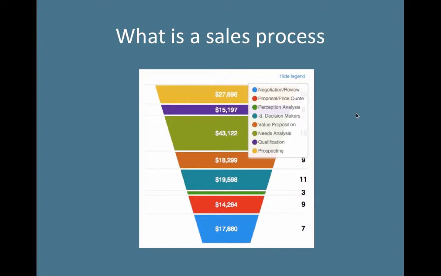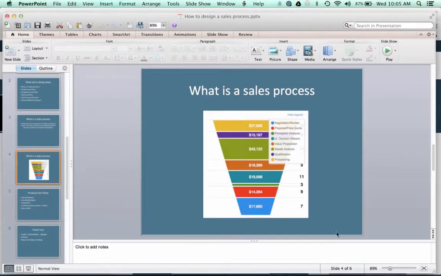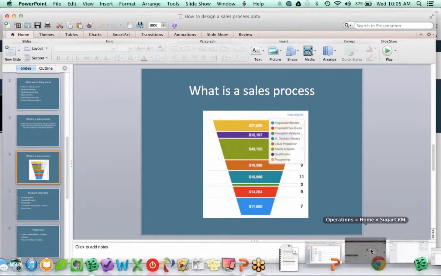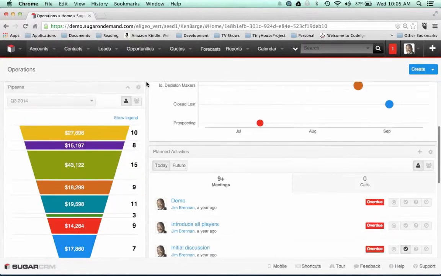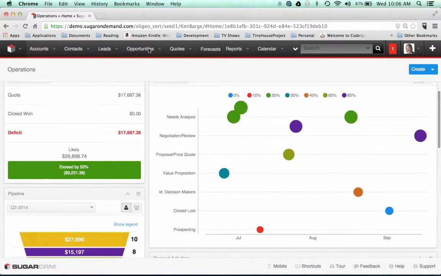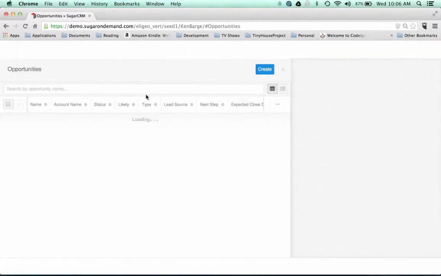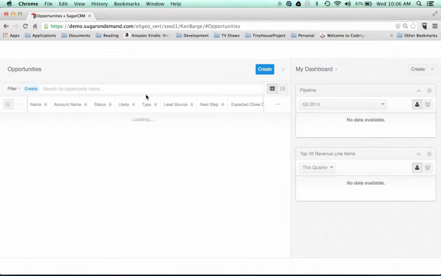This is just a screenshot from Sugar CRM of a sales process. I'm actually going to flip over to Sugar CRM just to give you guys an overview of the system itself. Right here with Sugar, I'm logged in as a sales executive, and this gives me a breakdown of the sales activity. Inside of the opportunities module is really where a lot of your sales process is going to be driven from.